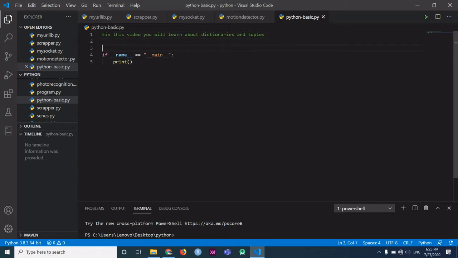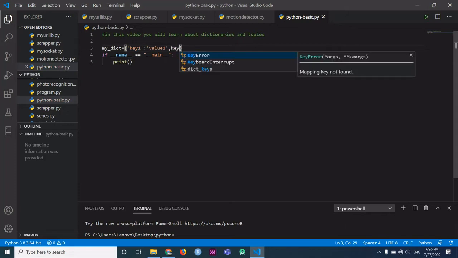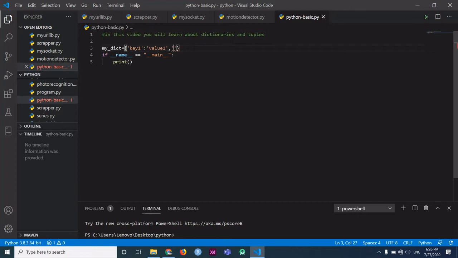Dictionaries are wrapped in curly braces, so I'm assigning my dictionary. It is in the format where these are the keys: key 1 equals value 1, then a comma, key 2 equals value 2. Okay, this is my dictionary. This will be wrapped inside curly braces.